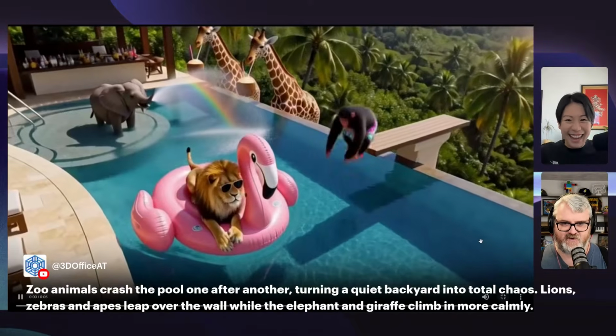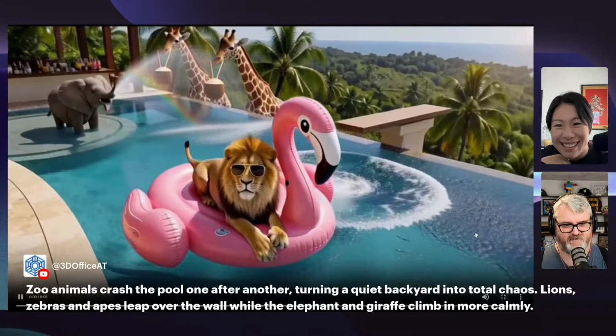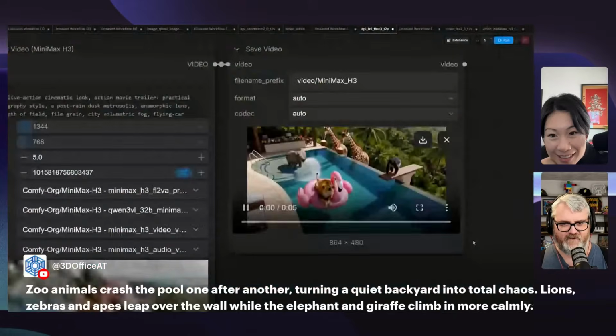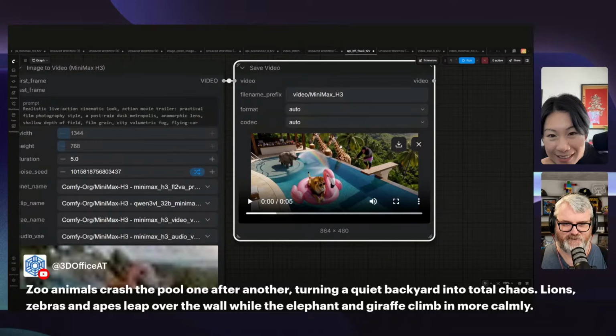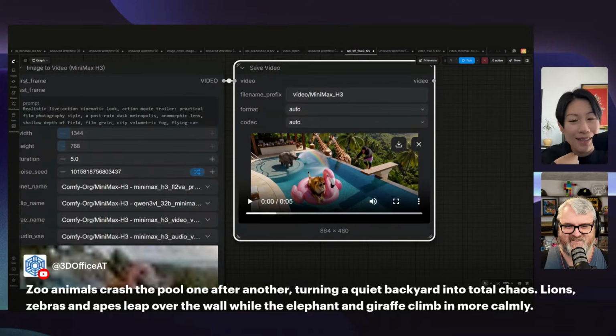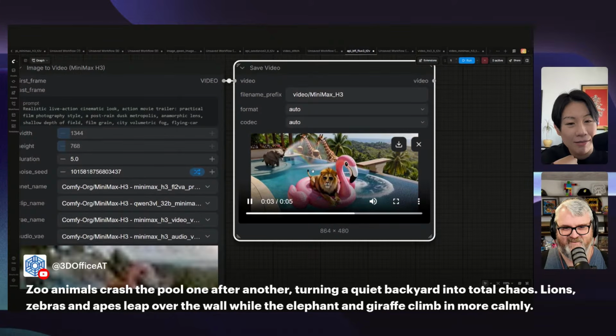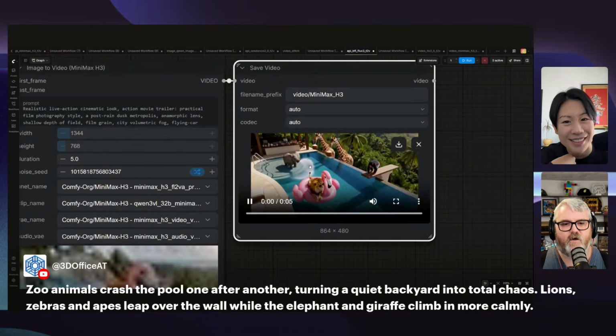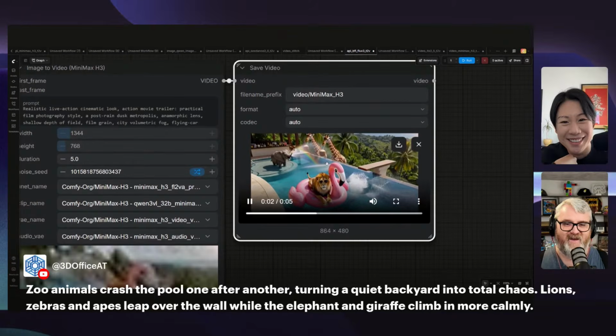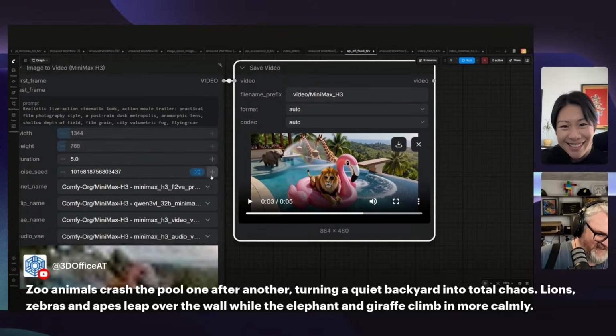So this is Minimax H3 open source. I really like that one. I love the infinity pool with the giraffes on the end of it. Yeah, but the giraffes are sipping from coconuts that are not resting on anything. They were at the beginning. Oh no, they weren't.